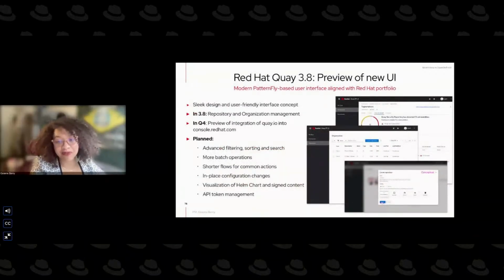Hi, so I'm Kiana, the PM of Quay UI, and I'm here to introduce Quay's plans for the rest of the year. For new users, Quay is a container registry that builds, analyzes, stores, and distributes your container images.